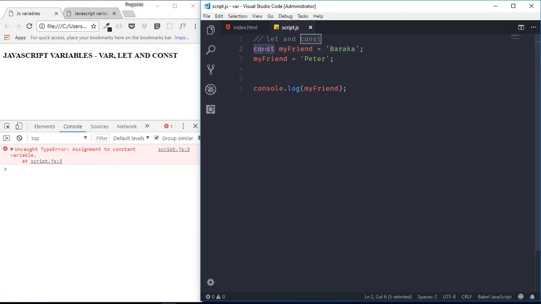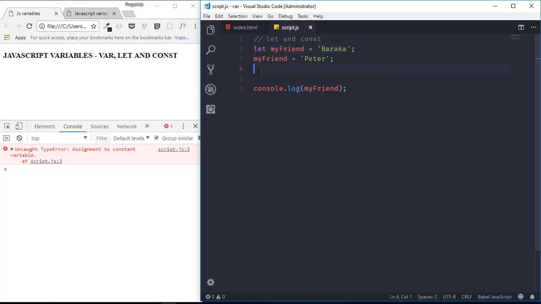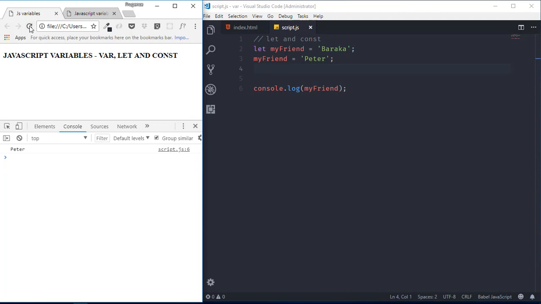So let's remove const and put let. Now you see my friend variable is updated from Baraka to Peter. That is a difference between let and the const. Remember, const cannot be updated, but let can be. And when you're using let and the const, you cannot redeclare the variable more than one time.